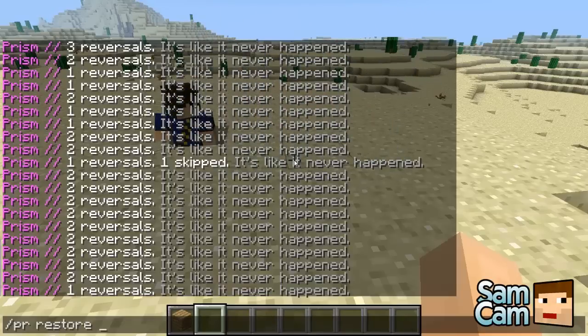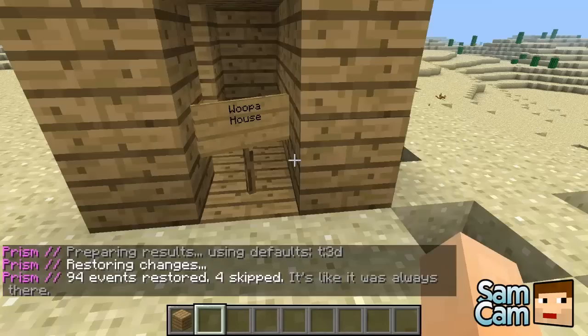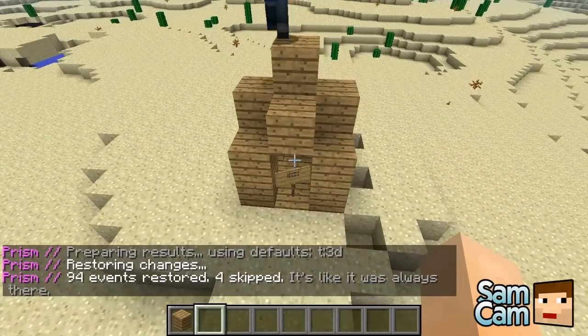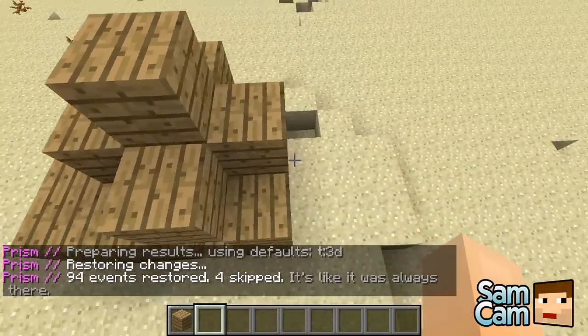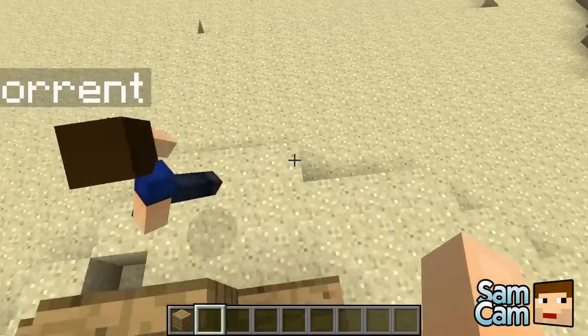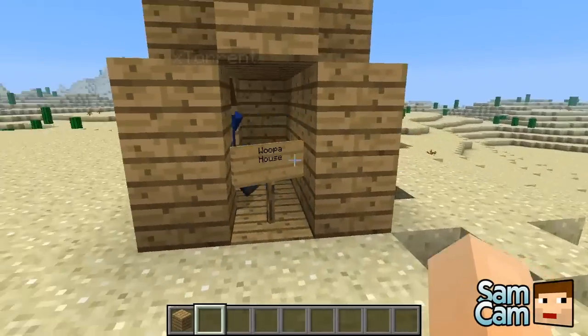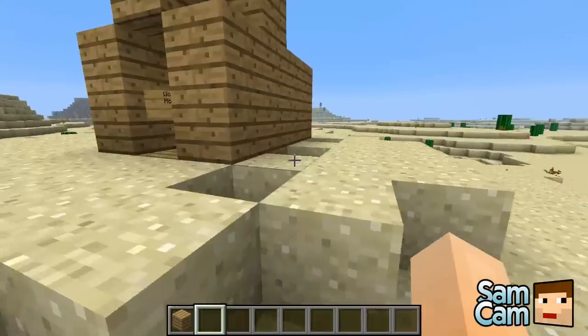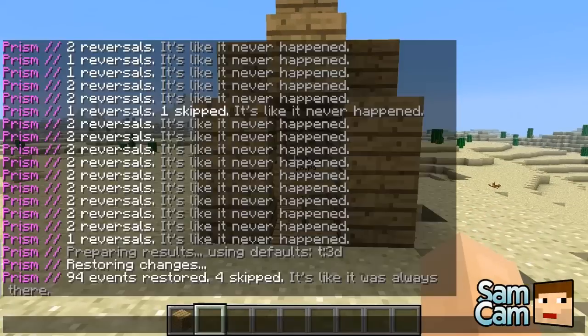PR restore. Let's do radius 5 for instance, and there we go, we restored it all. So it's very quick and easy to restore and roll back changes, as you can see here. So if you've got Prism on your server, you can easily roll back stuff. That's pretty quick actually. We are using SQLite. If you're using MySQL, then it would be even faster, in theory. So that's the rolling back and restoring and stuff.